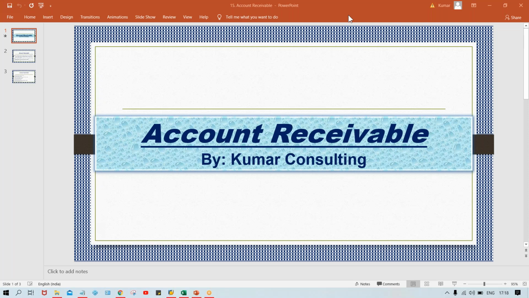Hello guys, welcome back. So now here in this session, we are going to start account receivable. Account receivable practical sessions, theoretically I have already explained in the previous session. So we'll have a look at the configuration part. First of all, we have to do the basic settings.